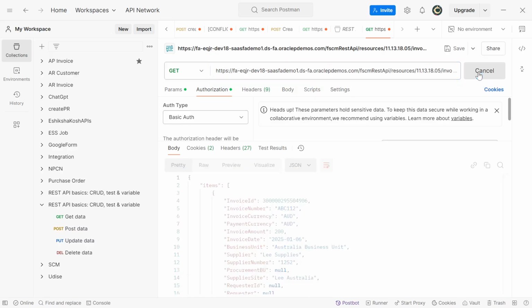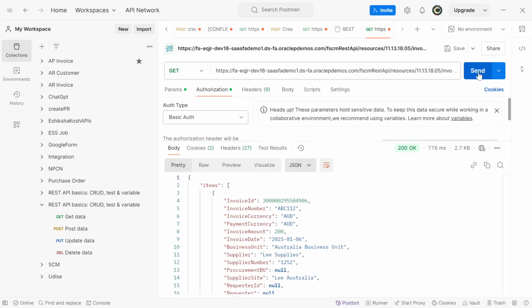We will send. You are able to see here that we have an AP invoice created. The invoice number is ABC112, which we already created in the previous video. See, all the details are the same. So let me open my Oracle Fusion and confirm with the invoice in Fusion.